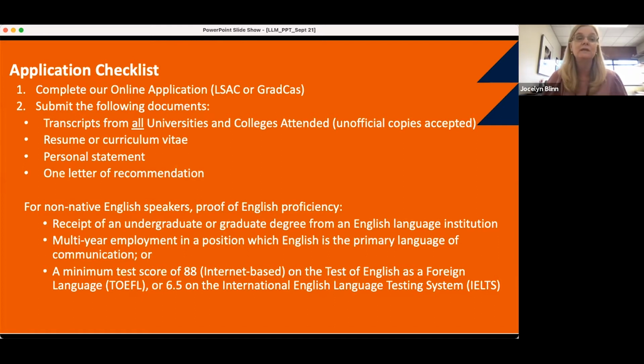But then we will request that before you actually start in the program, before you enroll, you have your official transcript sent to us. Or if your country only issues one copy of your degree, we just ask that you bring that copy for us to view when you arrive. So transcripts are one item that you'll need.